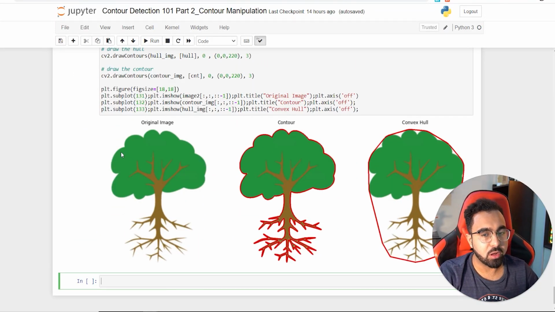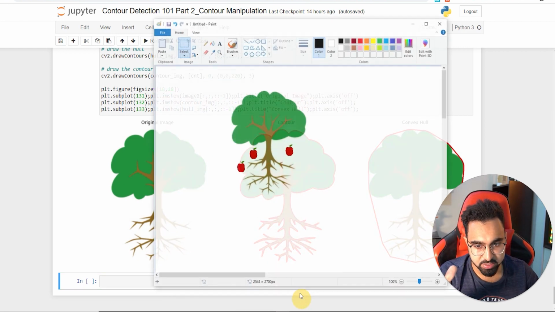Let me show you an example of how this thing would be useful. So consider something like this.